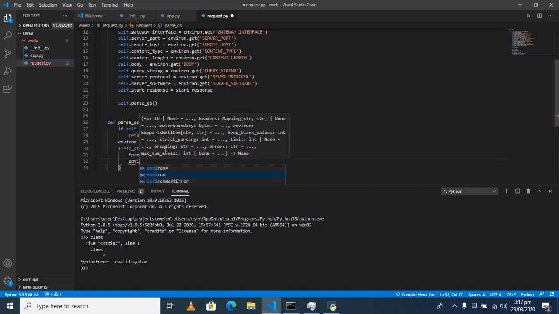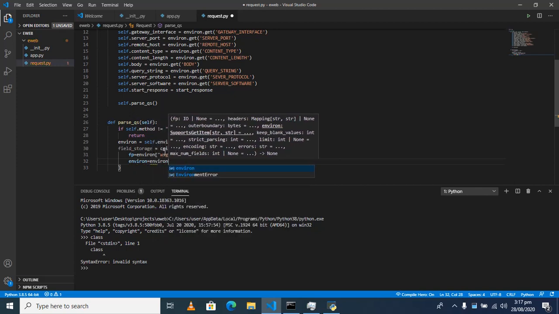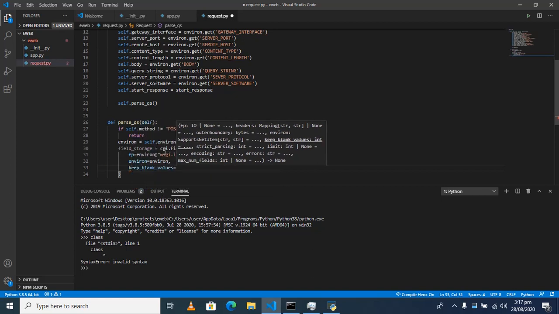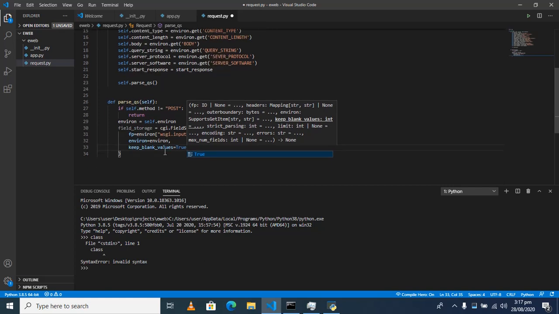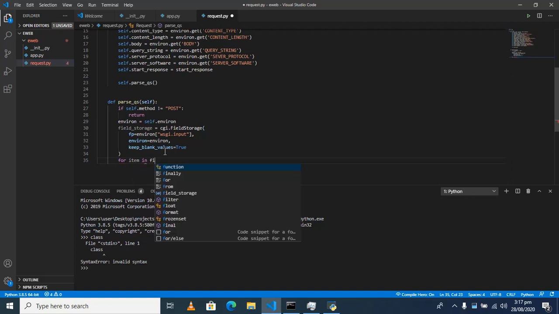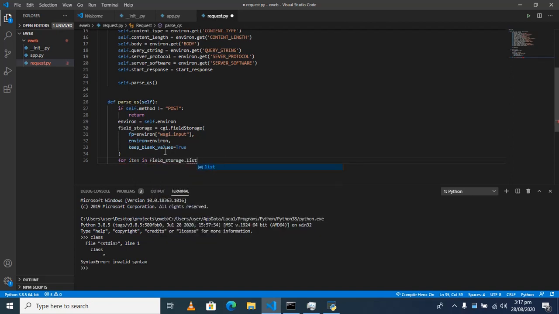Then we are also going to need a copy of the environment, and then we also need to enable keep_blank_values. Well, it's true. Let's just assume this place is the blank box, and let CGI do its work, and then we move on to our own stuff. So after this FieldStorage does its magic, we just come and check for every item in the FieldStorage list.